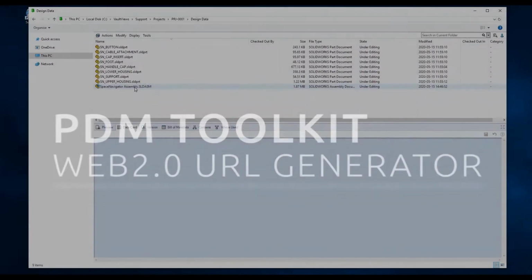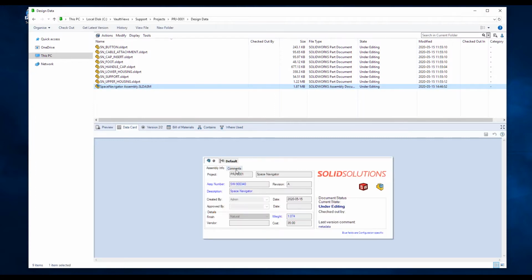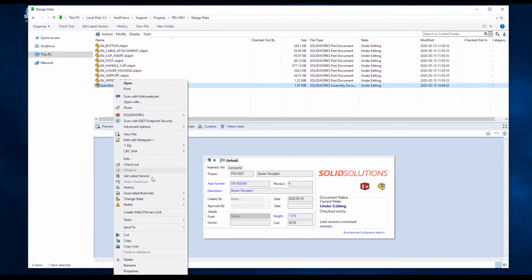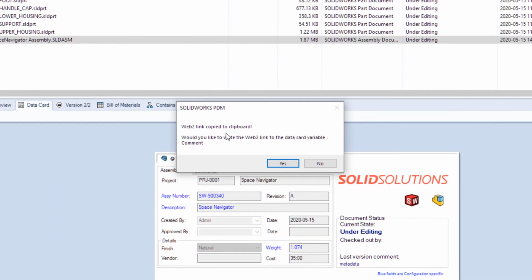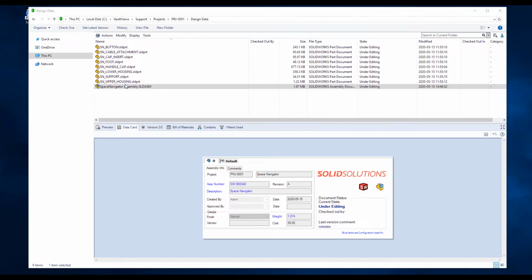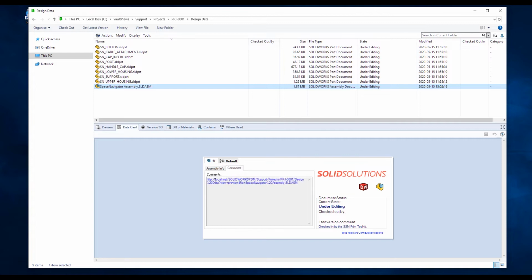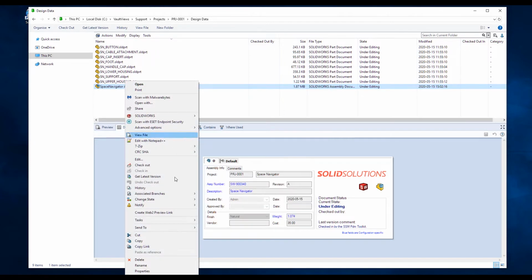In this short video, I will demonstrate how using the PDM toolkit from Solid Solutions, you can easily create Web 2 links that your web users, either on PCs or Macs, can trigger in order to participate within your approval process. Notification links in workflow transition emails require a desktop version of PDM in order to action.